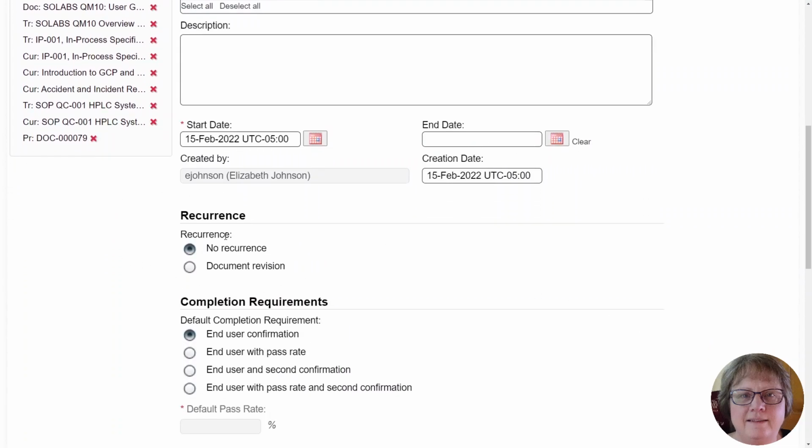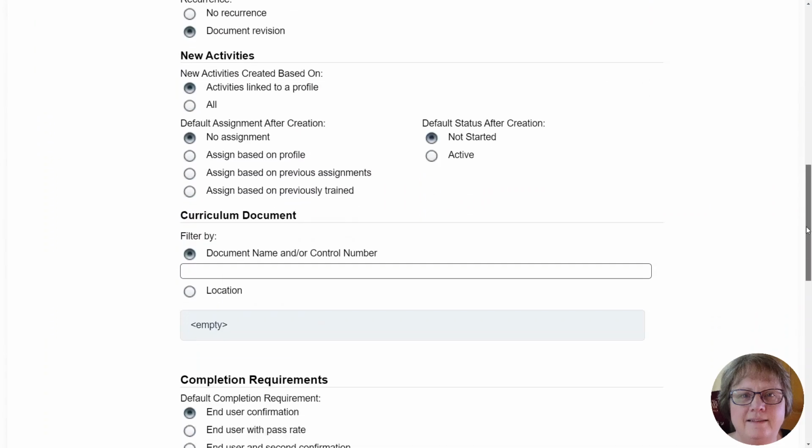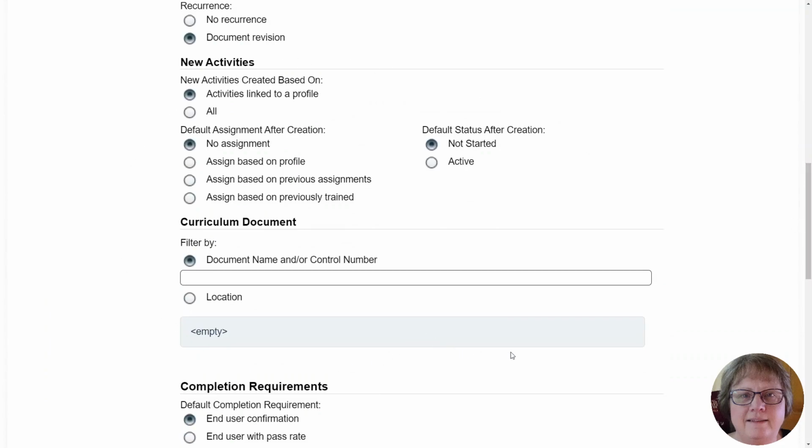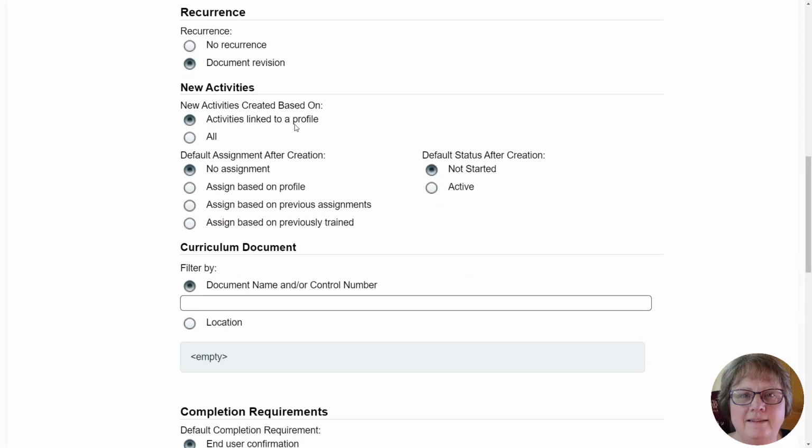Here is our recurrence setting. So it defaults to no recurrence, and we want to change that to document revision. When we do that, we see a number of new fields come up. First, we have to decide whether the new training activities created upon recurrence will be linked to a profile or a function role. So that is the default. I will leave it there.